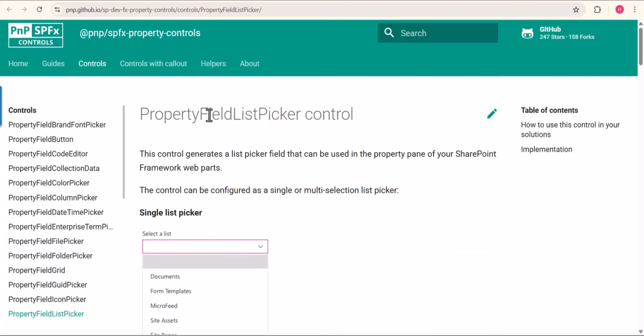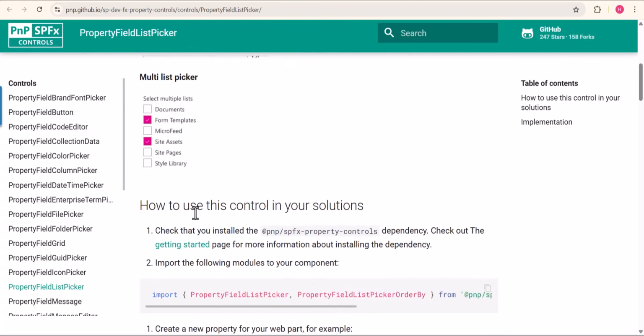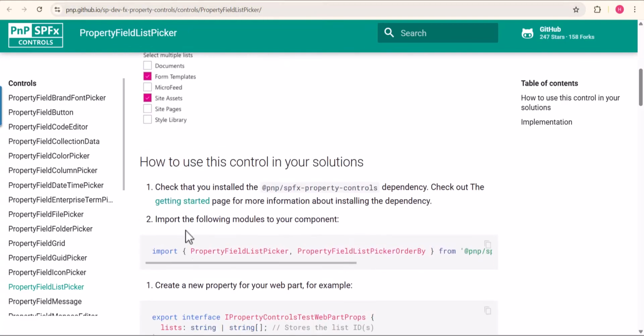And next we will see the list picker control. What this will do is, we have to pass our current SharePoint context, then it will automatically load the SharePoint lists and document libraries. And we can also allow single selection and multi selection as they have shown here.